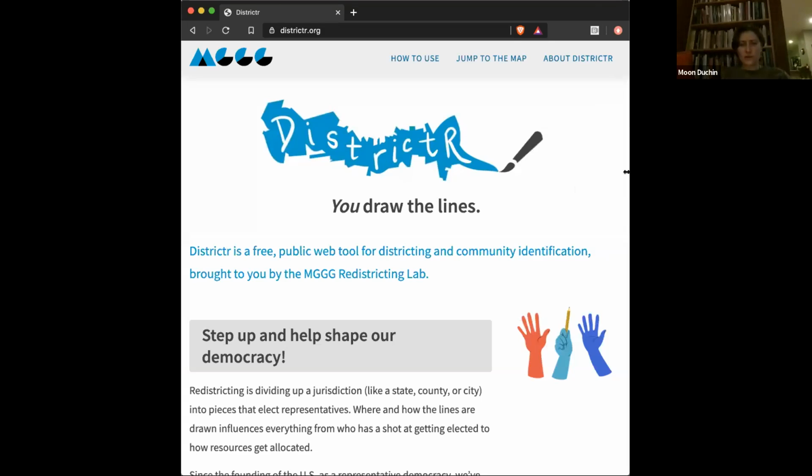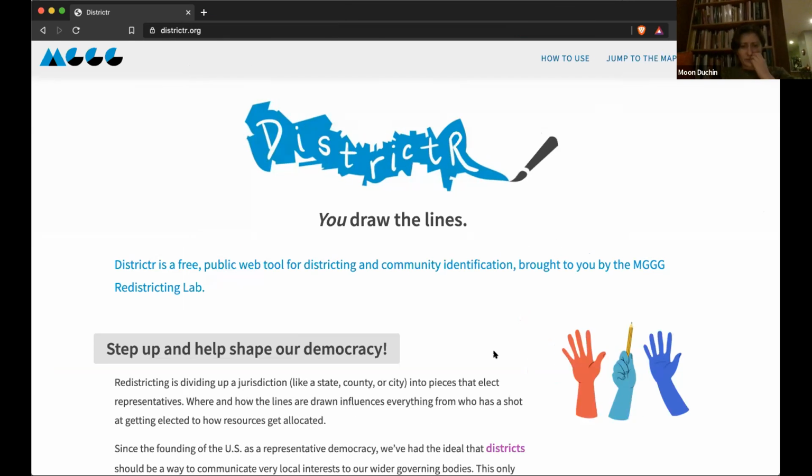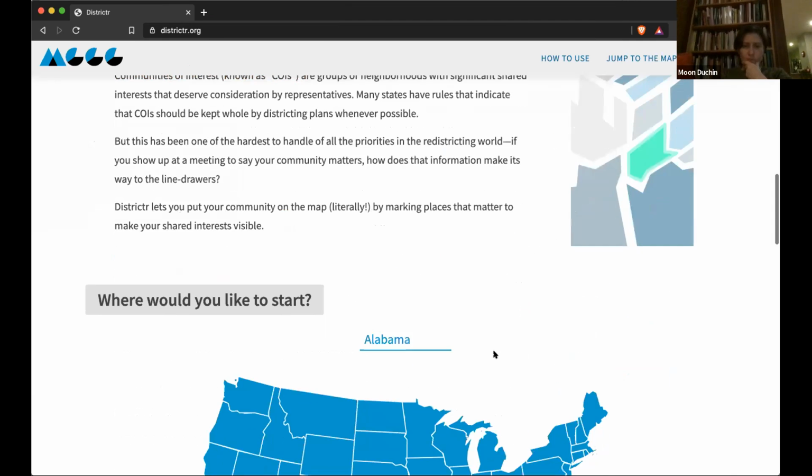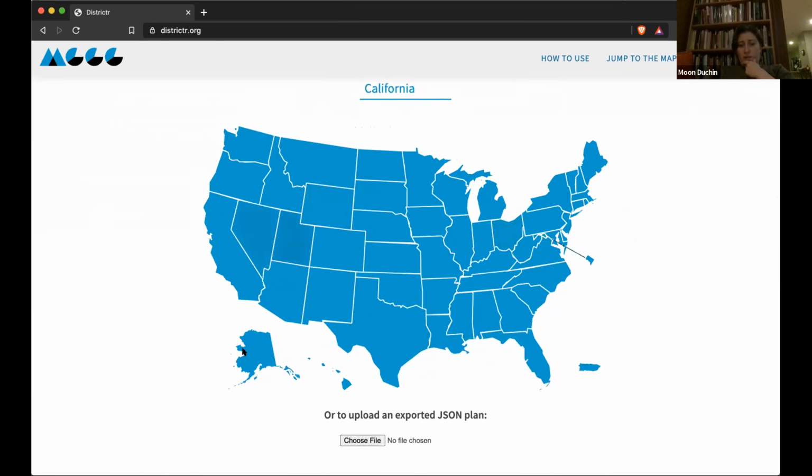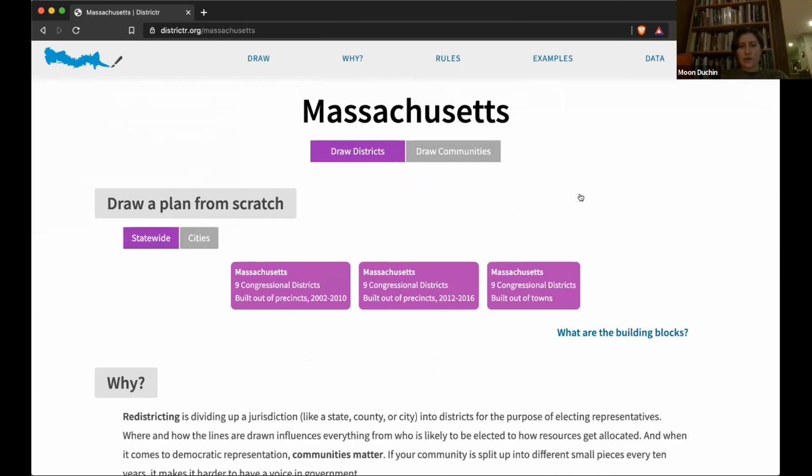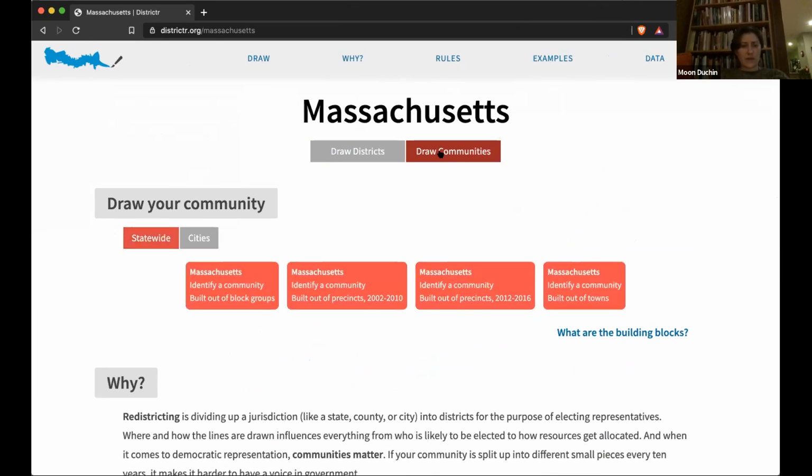All right, so here's the Districtr front page. And here's the 50 states plus Puerto Rico and DC where I can do redistricting. And what I'm going to do is a little bit of mapping near where I live in Cambridge. So you can see I have a choice. I can build from block groups, towns, precincts from the census cycle post 2000 or post 2010, right? I'm going to go with block groups. And let's take a look.